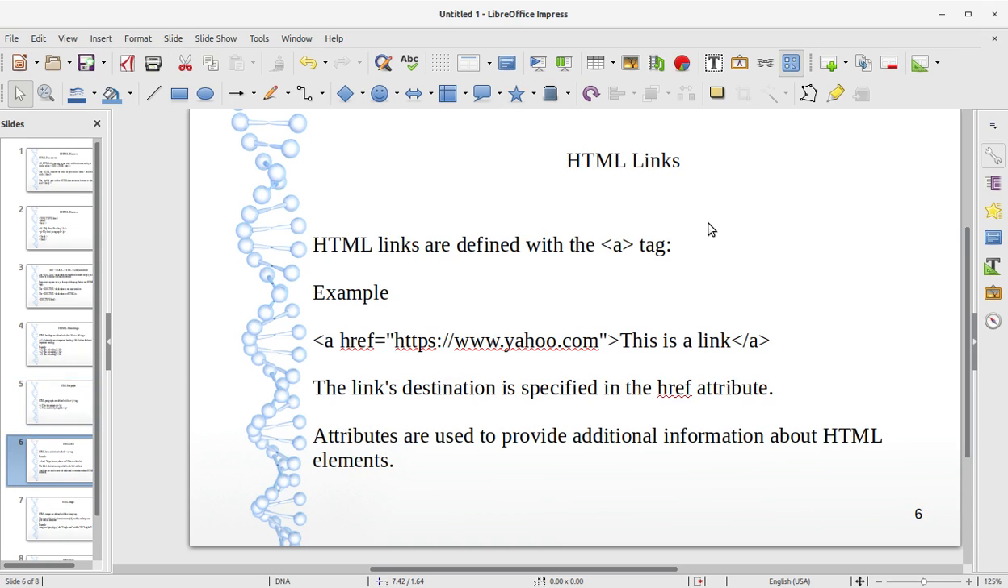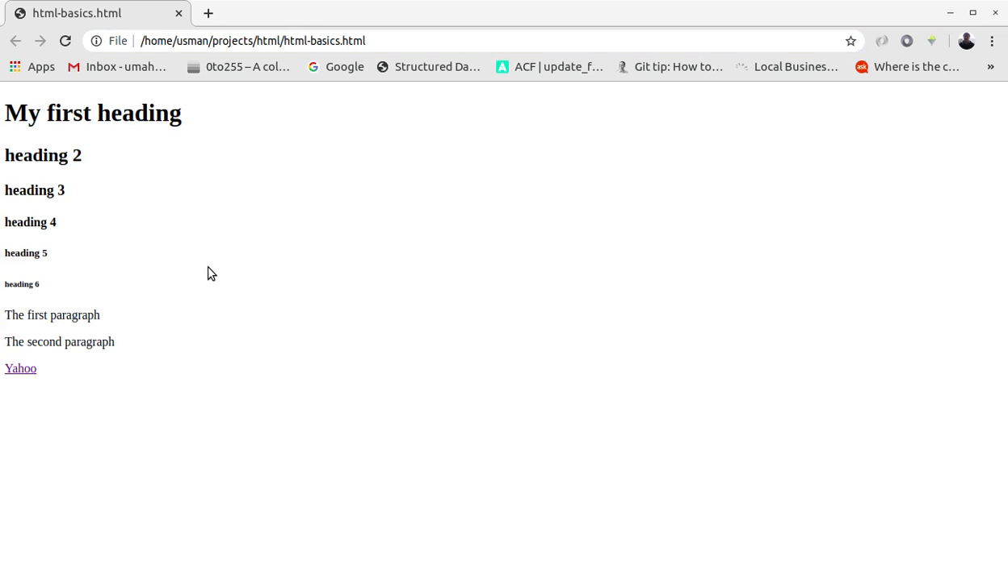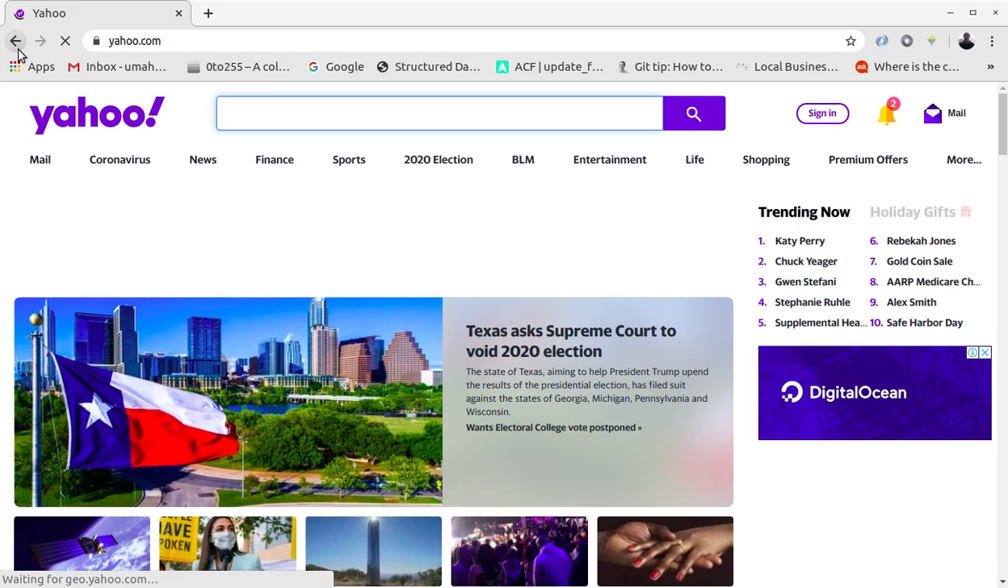Okay, the next thing is HTML links. HTML links are defined with the a tag, that is also known as the anchor tag. A simple example is a link to yahoo.com. So we can add that link here, a href https yahoo.com, and let's say Yahoo, close the tag, save the file, go back to our web page. Here you see we have the hyperlink, and if we click it, we are taken to the Yahoo website.